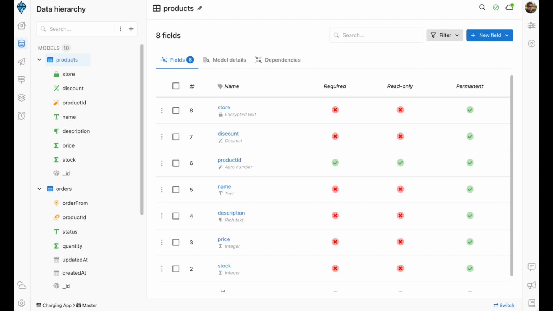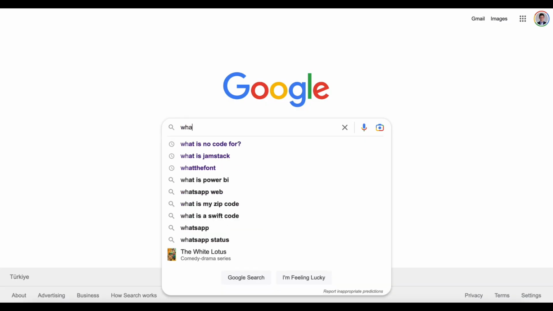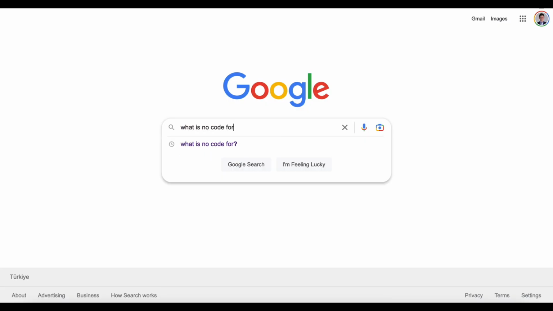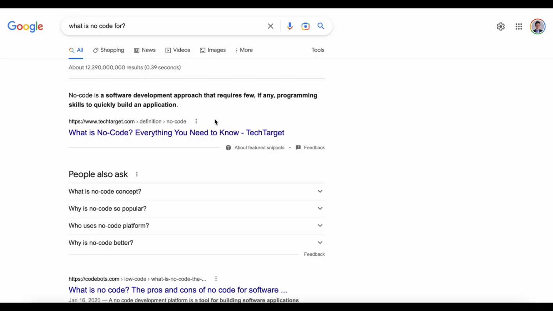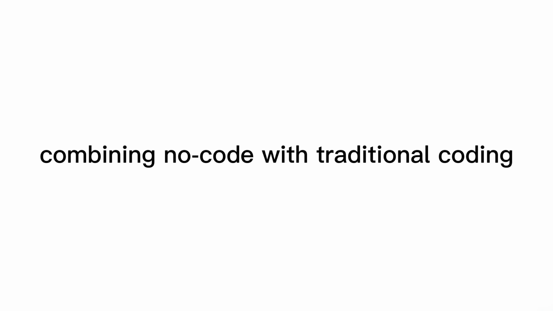Now, let's sum it up. No-code isn't only for beginners. It's for projects that don't need complex and highly customized structures. It's not for building high-tech products. It's for initializing them. Via combining no-code with traditional coding, a developer can achieve everything they want in a more simple fashion.